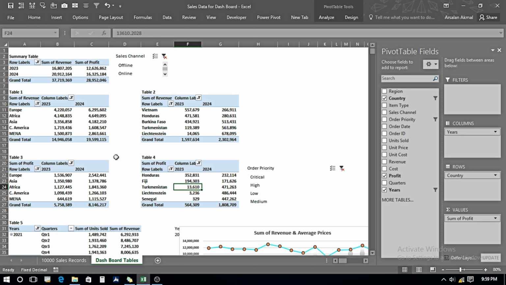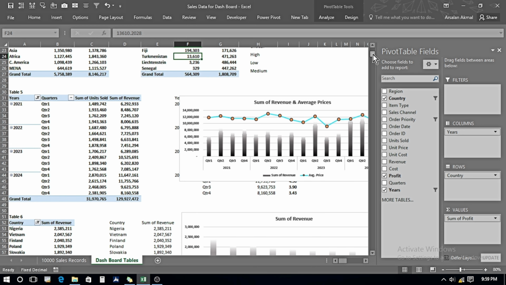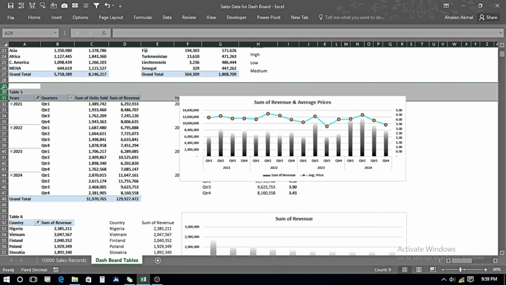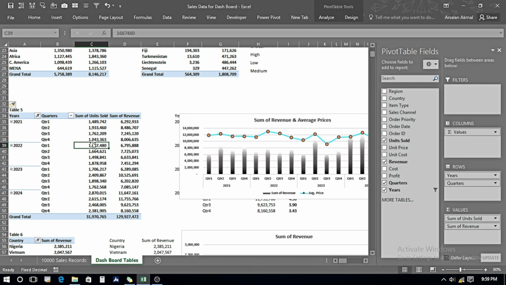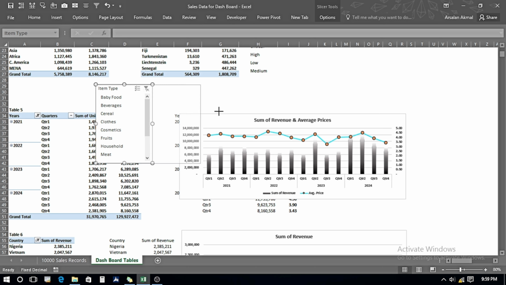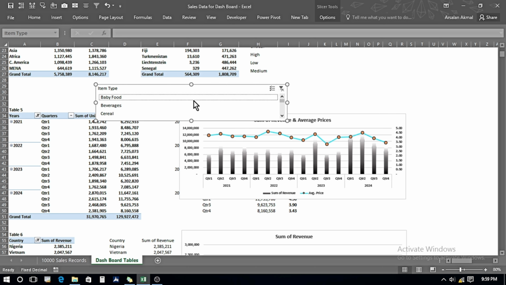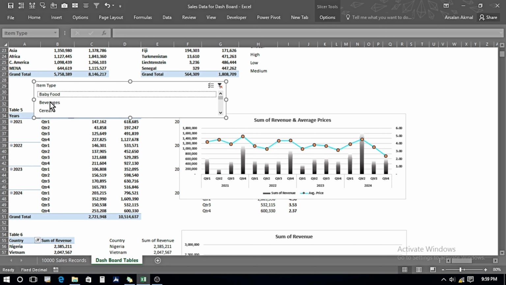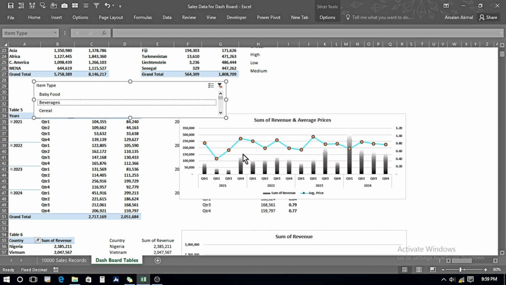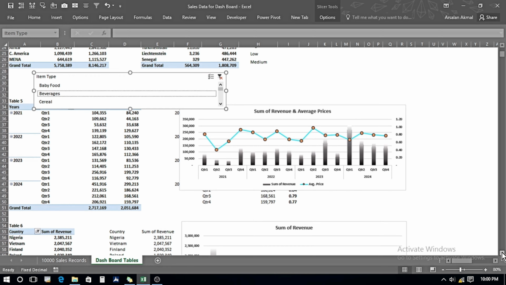is changing dynamically. For table 5 and 6, I just make a little bit of space over here, insert some of the rows. Here I click over here and I will go for the item type option. I right click, add as a slicer, bring it over here. So I will be using this as a slicer, and I can see once I click over here, the graph is changing accordingly. We don't have the connection for the table 6 yet.